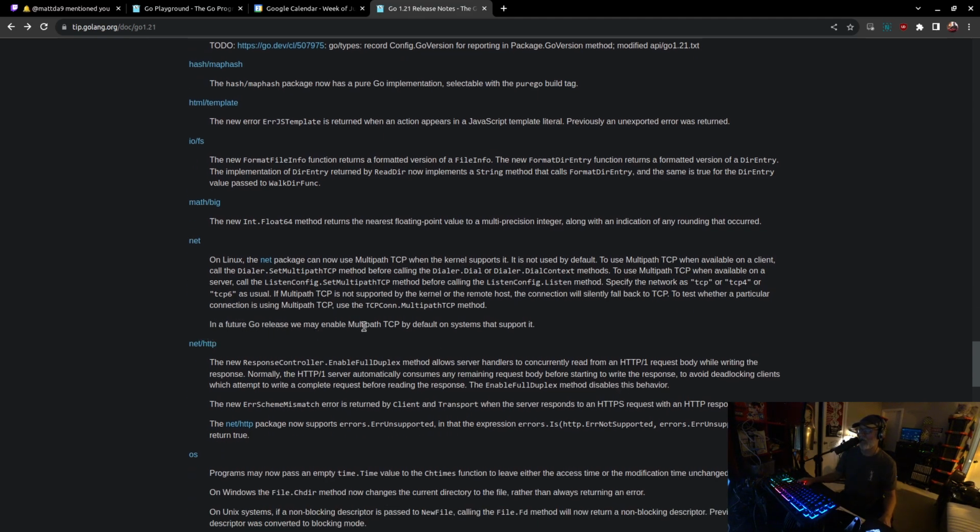In a future Go release, we may enable multipath TCP by default on systems that support it.